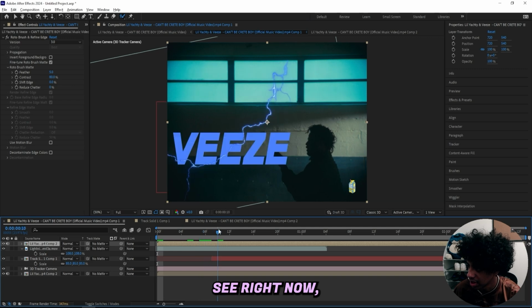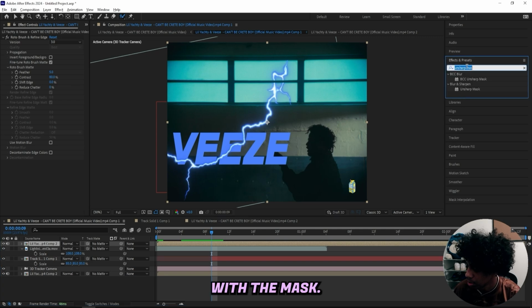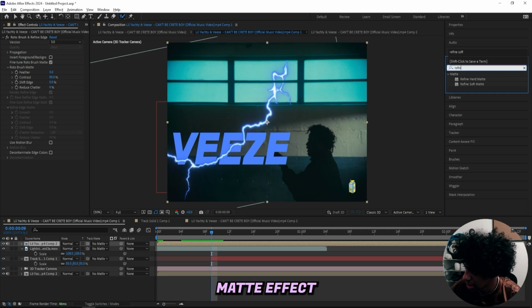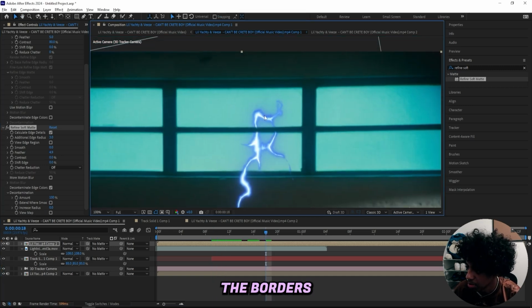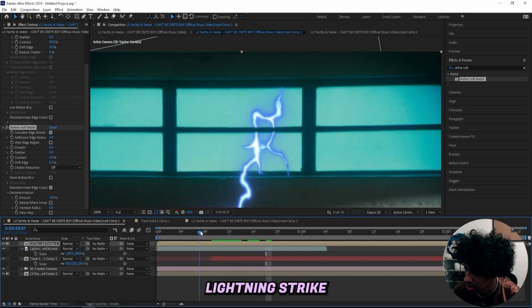So as you can see right now, it looks like it's coming right through the window. But I want to make my windows a little bit smoother with the mask, so I'll add on a refine soft matte effect, and then we can turn down the additional edge radius and turn up the feather a little bit, just something like this. So now you can see we got the borders on top of the lightning strike.